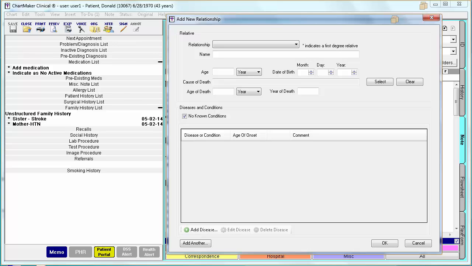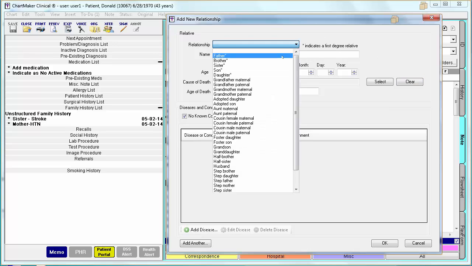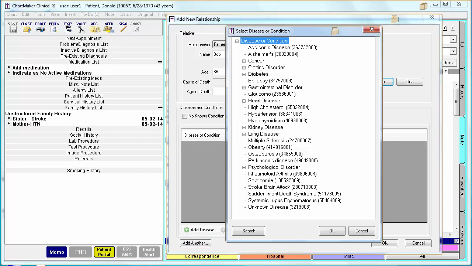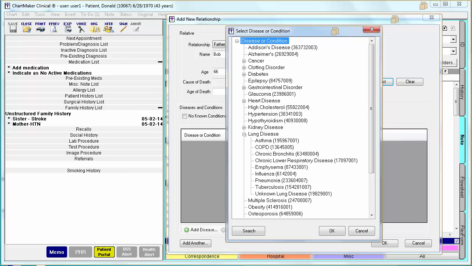So let's say that this information is related to the patient's father, and maybe his name is Bob, and maybe Bob's birthday is 10/30/1947. So when we hit Tab, we'll see the 66. Maybe Bob has a history of chronic bronchitis, so we'll click Add Disease from the bottom, and we'll search for chronic bronchitis. It's actually found under lung disease, so I'm going to click the plus sign to expand it. Highlight chronic bronchitis and click OK.